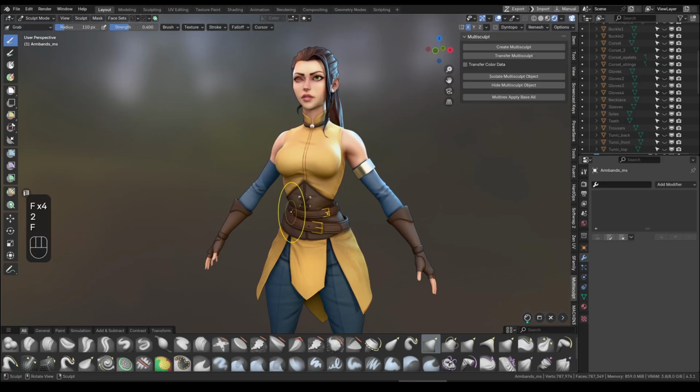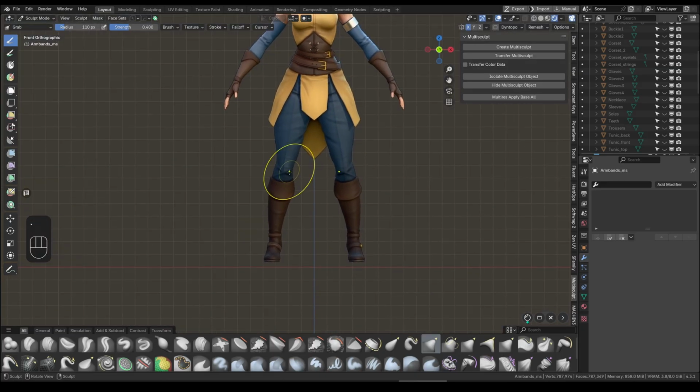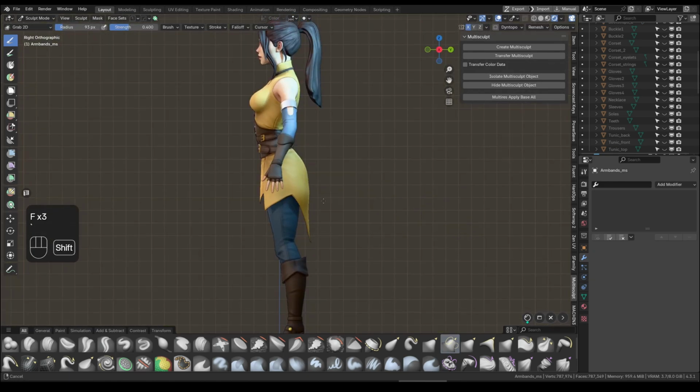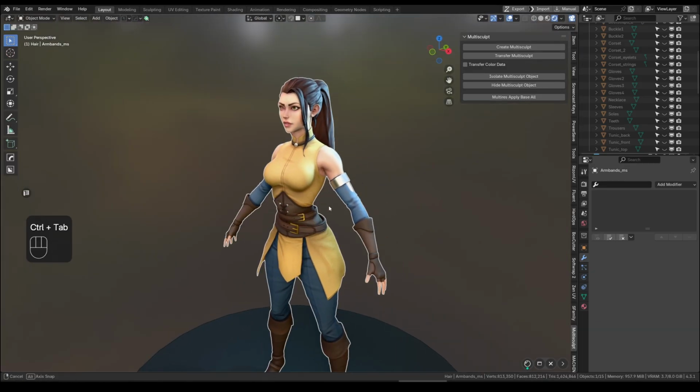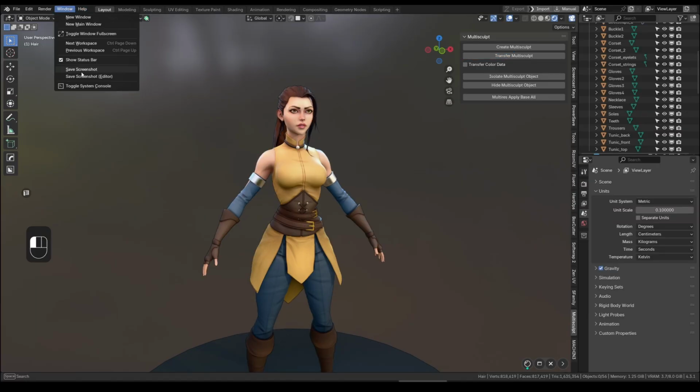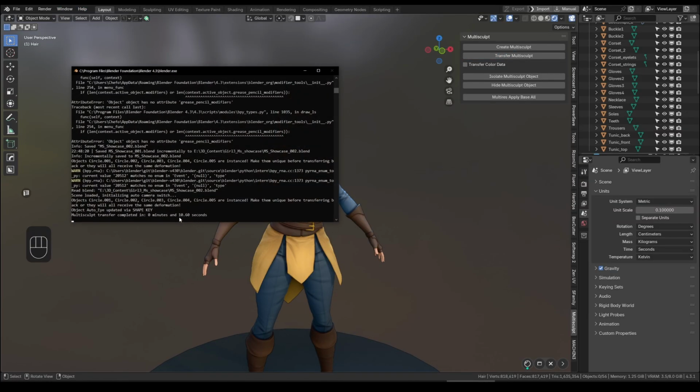And now this is far, far easier, especially now that I can also use the projected falloff grab brush on all the objects without worrying about anything intersecting once I'm moving one object and not the other. As soon as we're done, we can press Transfer Multisculpt. This is going to take around 10 seconds for this character, maybe a little bit more now that I'm recording, we'll see. And it's going to show us how long it took in the system console. So let's check.